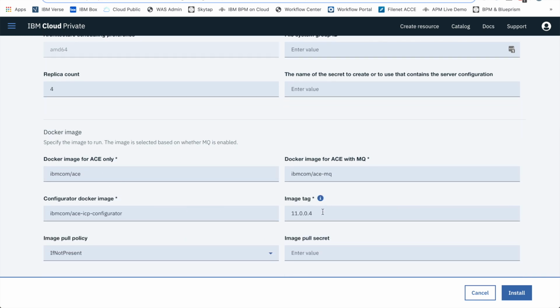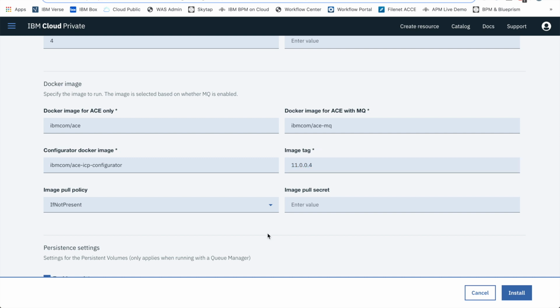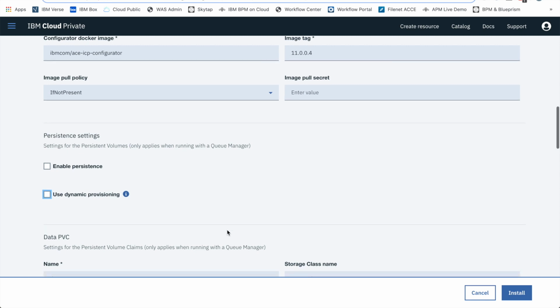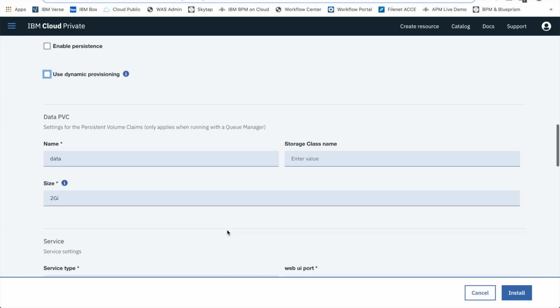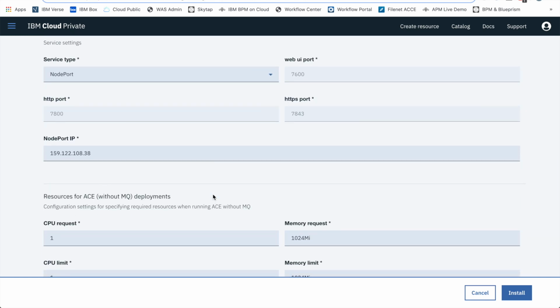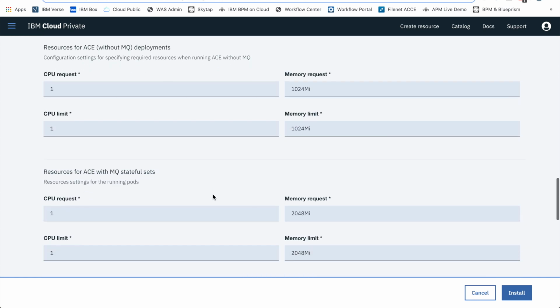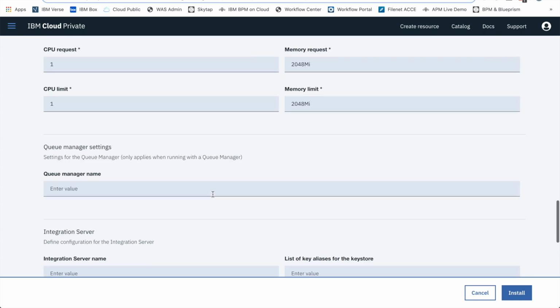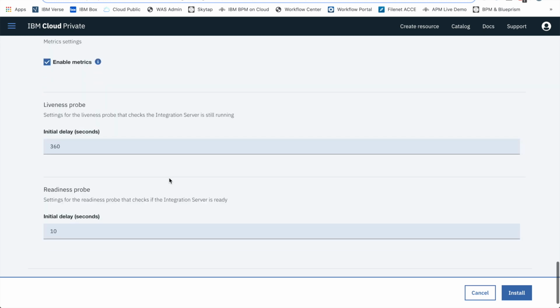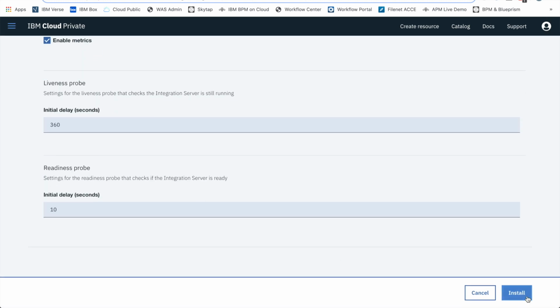Other parameters include the version of the ACE container, and a choice around creating persistent volumes if we want the state of the ACE container to be statefully persisted. As mentioned, the deployment will be exposed via node port, and in case we selected a queue manager, we could give a queue manager a name at this stage. Once I've reviewed all the parameters, I'm ready to deploy the Helm chart.